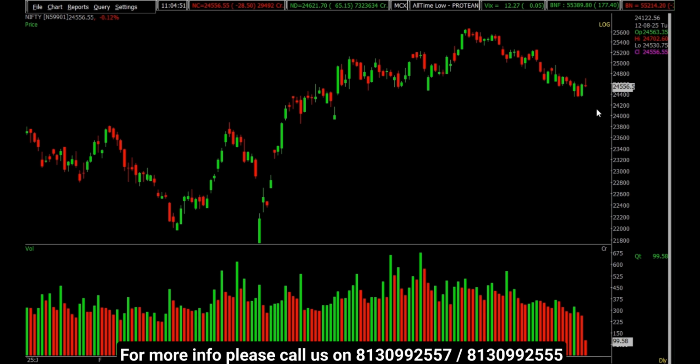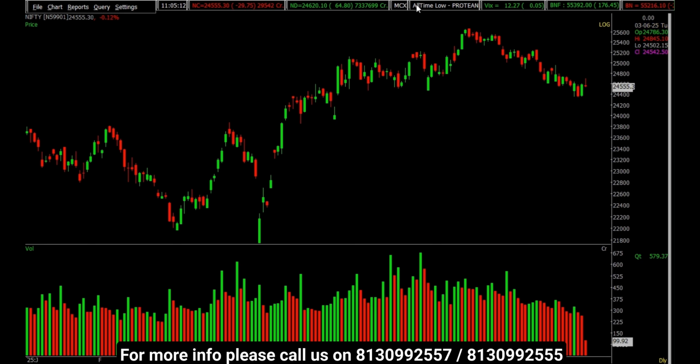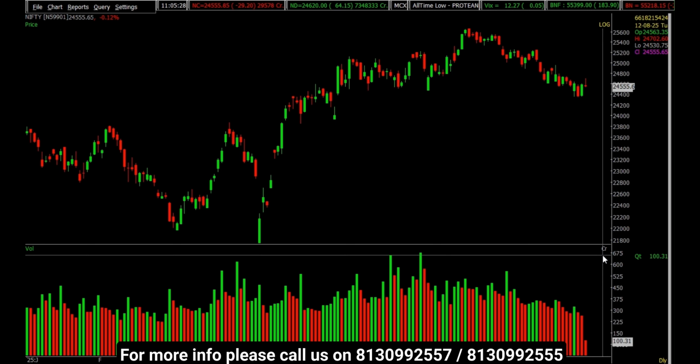Right? After this, if I want to see the volume values, I can look at the right side of the screen. If this value is in CR, it means we are talking about crores. If, let's say, I take any other script, here I can see the value is in lakh. So it means the value on right is 1 lakh volume. If I switch to Nifty, we can see this is 100 crores of volume.